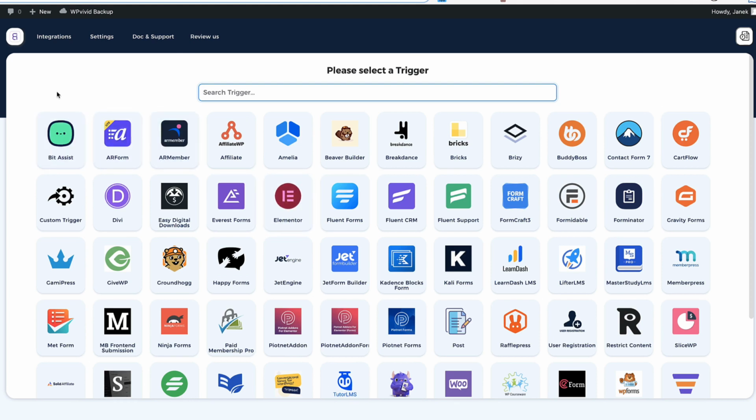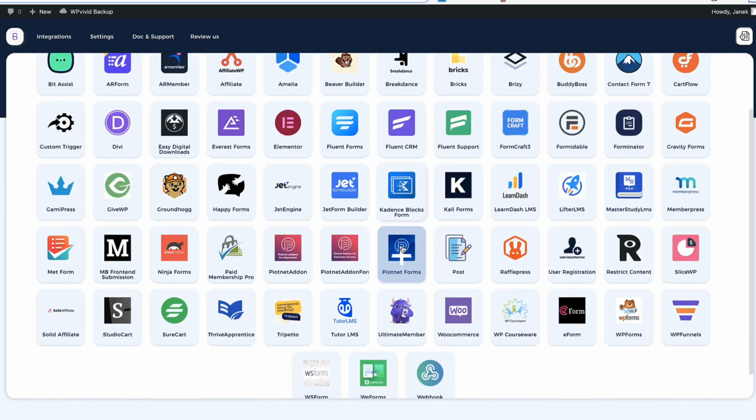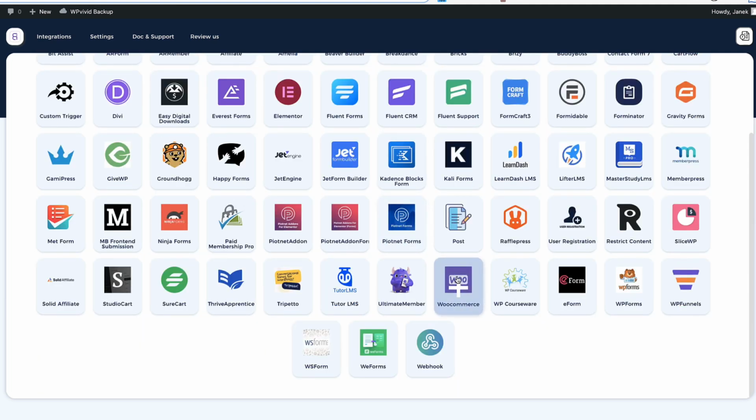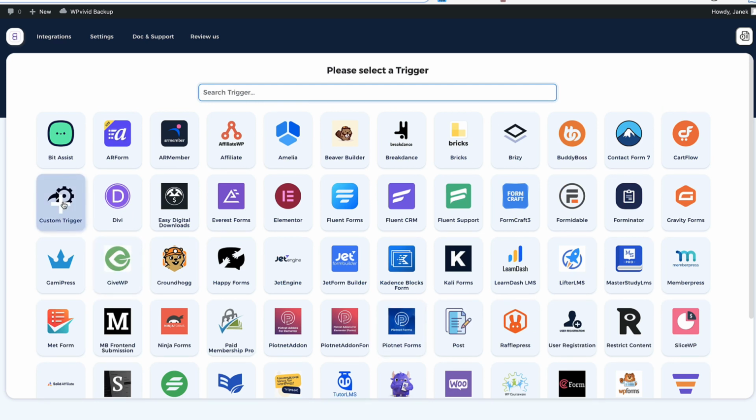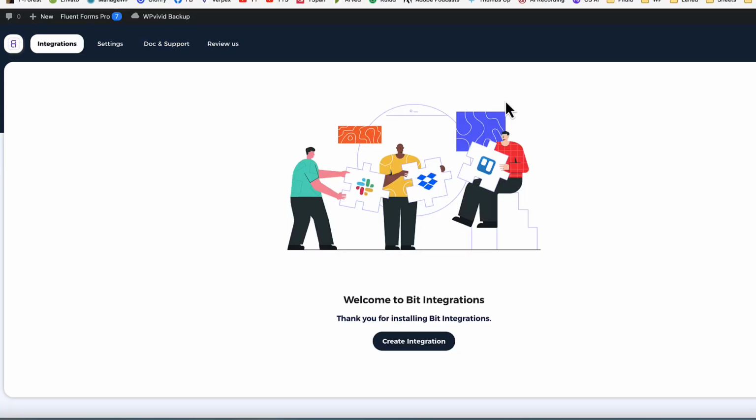Basically, all the main WordPress form plugins are here. Contact Form 7, Forminator, Gravity Forms, Fluent Forms, Everest Forms. You can also connect it with Elementor, Divi, GamiPress, Kadence Blocks Form, and also you can use WooCommerce as a trigger here. If you're a developer, then there is also a webhook option for you, and you can create custom triggers here. But in this video, I'm going to keep things simple, so I'm going to show you how to create an integration between WordPress and ActiveCampaign.